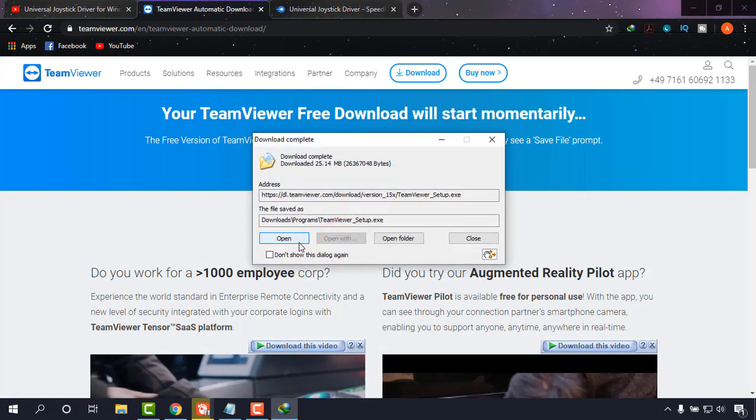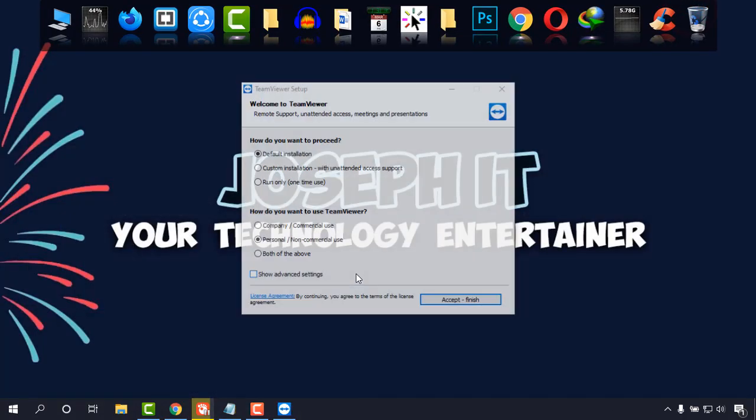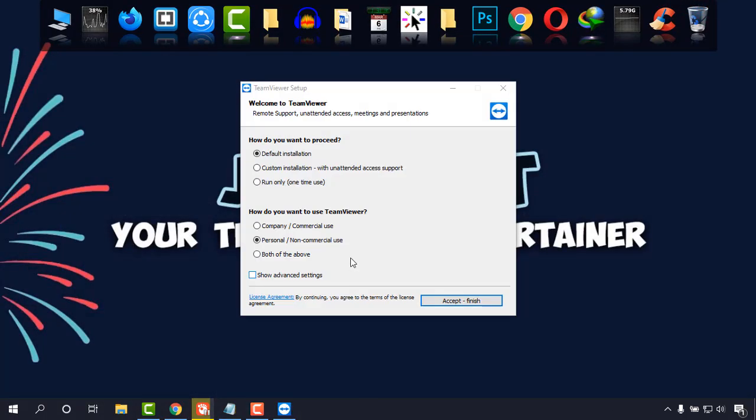Okay, it's downloaded and I'm installing it. Okay, how do you want to proceed? Default installation will be there, and if you are using it for personal use, then the middle is okay. But if you are using it for company use, then choose this. But I'm just going to use it for personal use. Choose yours and accept.